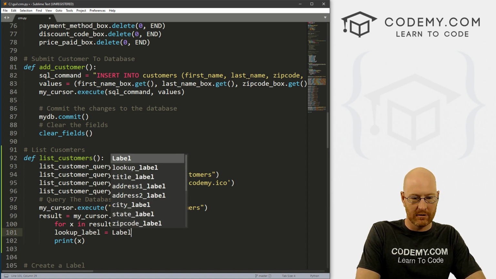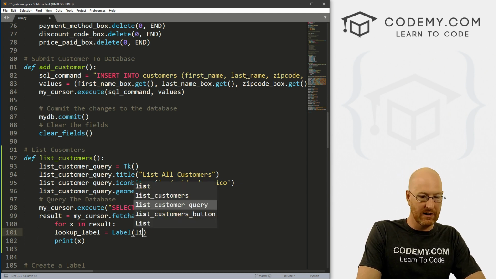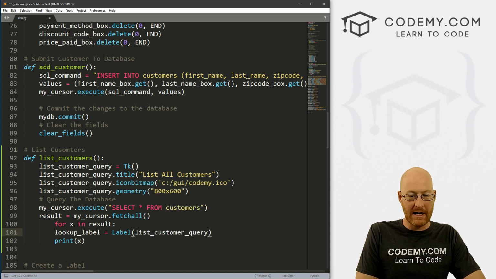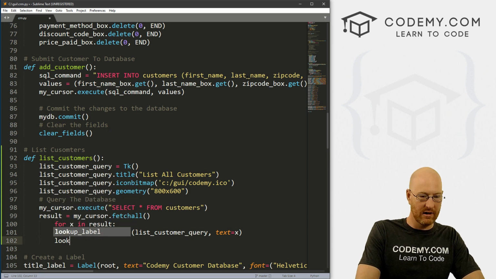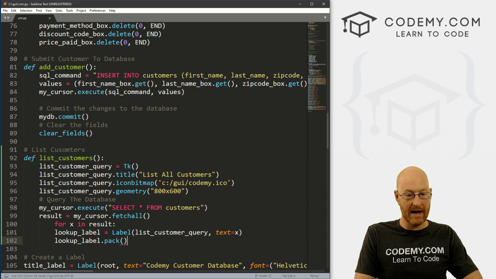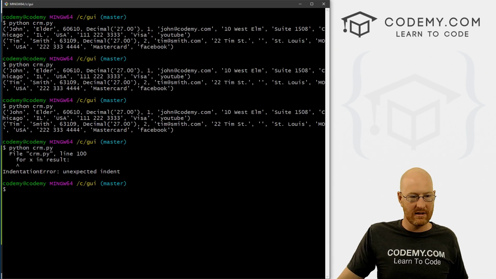And that's a label. And where do we want this? Well, normally we put it in root, but we're not working with root right now. We're working with the list customer query window, right? So that's where we want this. And we want the text to equal X. Now we need to put this on the screen. So instead of print X, we can just look up label. Let's just pack this onto the screen for now just to see what we got. Okay, so let's save this and run it and see.